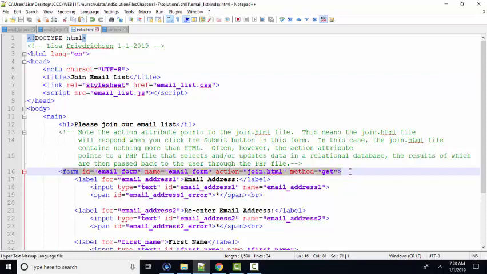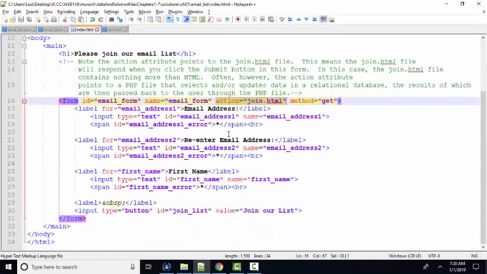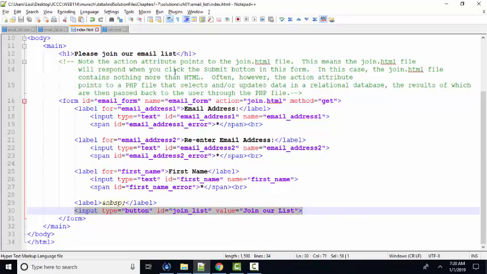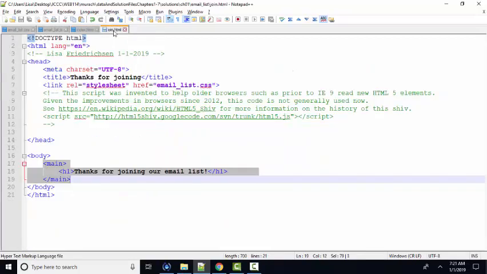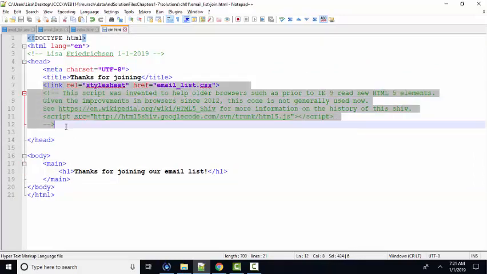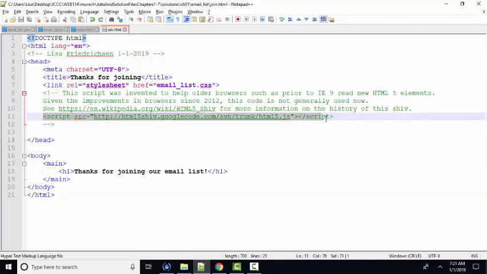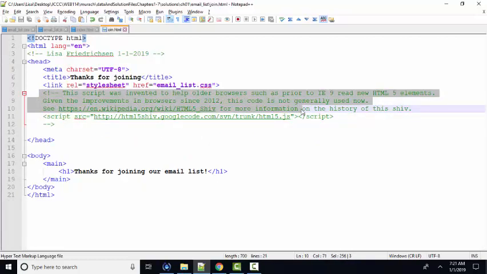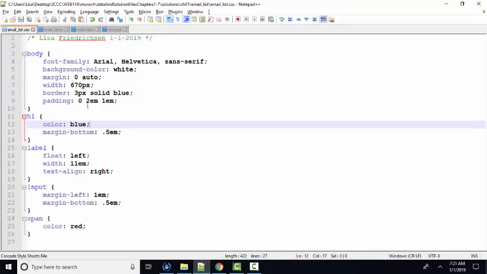And then I thought the most interesting thing that you might be wondering about in the HTML was this action attribute that points to the join file. So when the form is submitted, when you click this button to join our list, it responds by going to this action attribute, the join file, and that's what we just saw. But in all files, there are going to be some weird things. For example, there was a shiv script stuck in the head section of the join file that I tried to explain. The CSS is pretty straightforward. I don't think anyone's going to have any trouble with that.